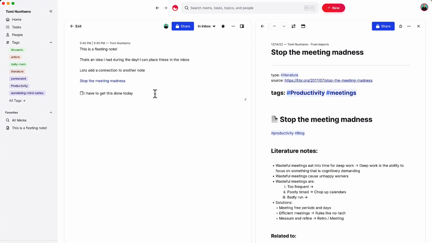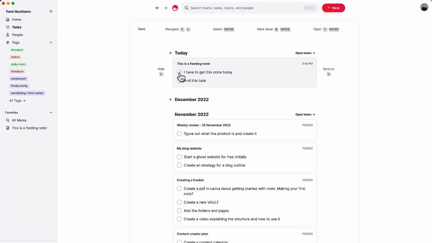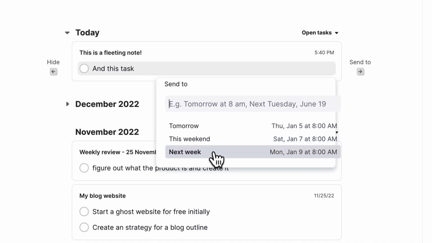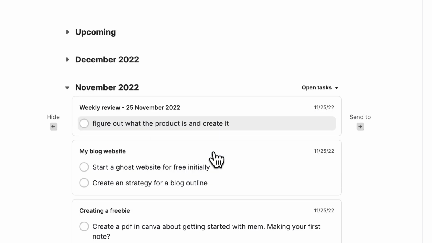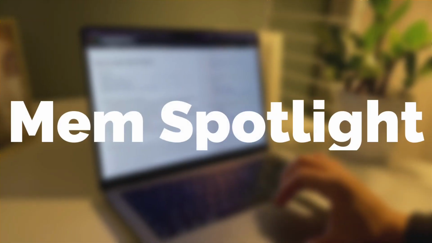The task system is still in its infancy. However, you can create a task in any note. All the tasks are then gathered into the task tab. You can see all the tasks from any of your notes in this view. Mark the task as done or snooze the task for later. There are a few features I would love to see in the task system. It'd be nice to add more information to the task and rearrange the task by priority.